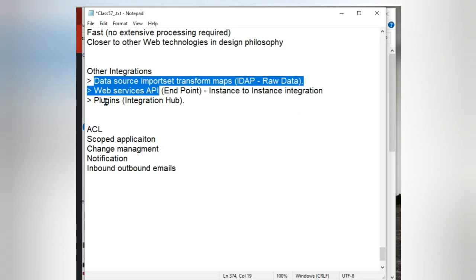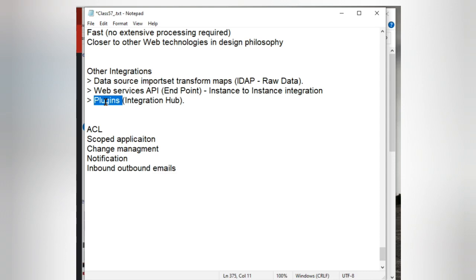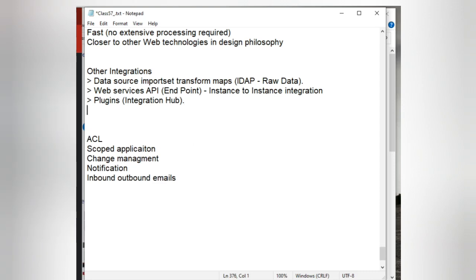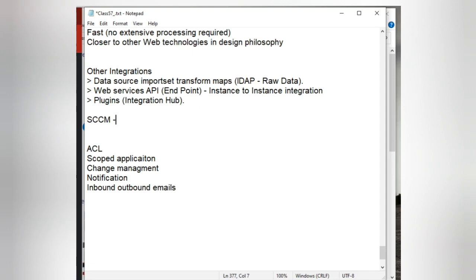Let's say you install one plugin. I will tell you one example now. That example is a very important example, and I will give you one video also. There is one tool called SCCM, System Center Configuration Manager.